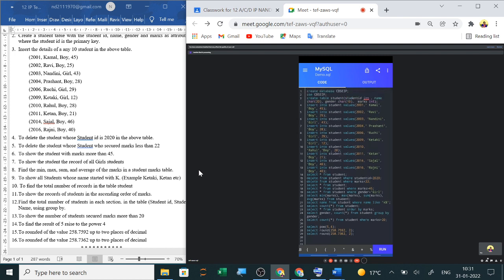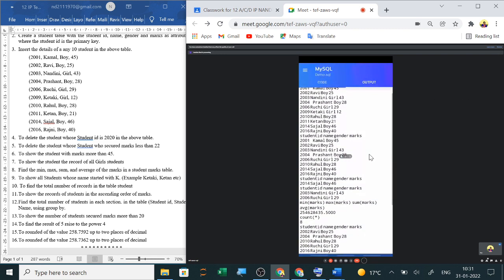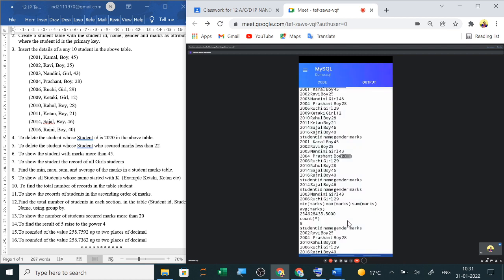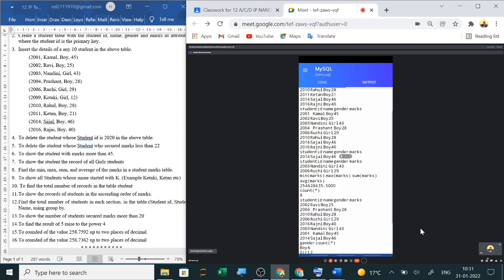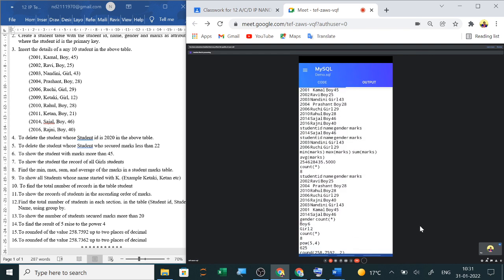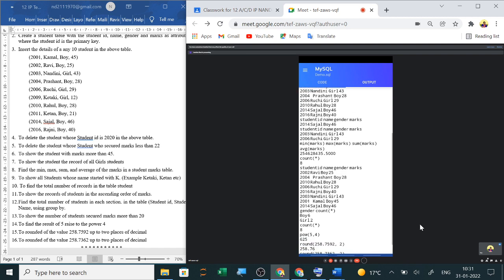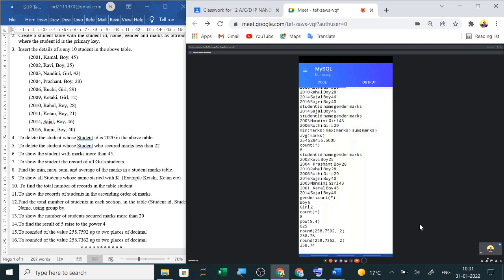Outputs. And this is the output, ma'am. Your database, table, display, average marks, count star, then count star, boys 6, girls 12, count star 8 records, pow, round, and round, yes.